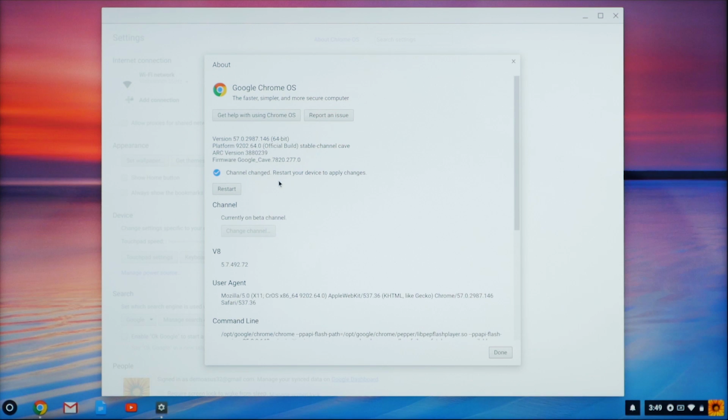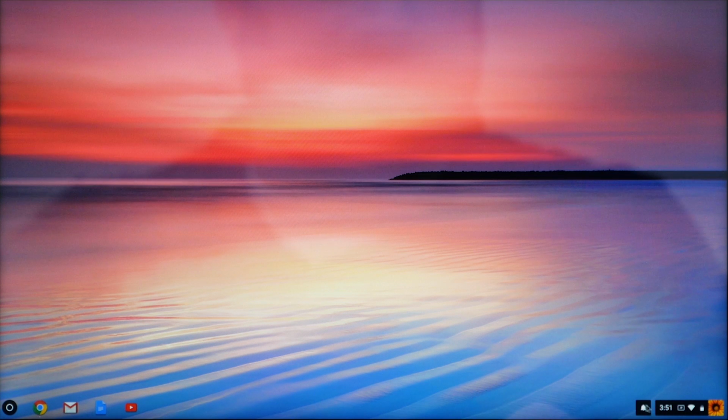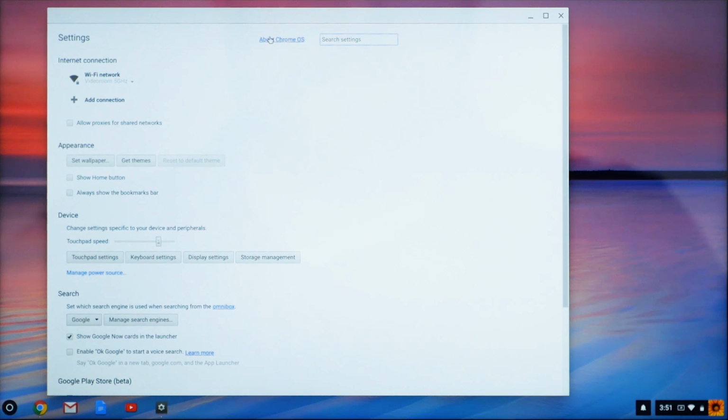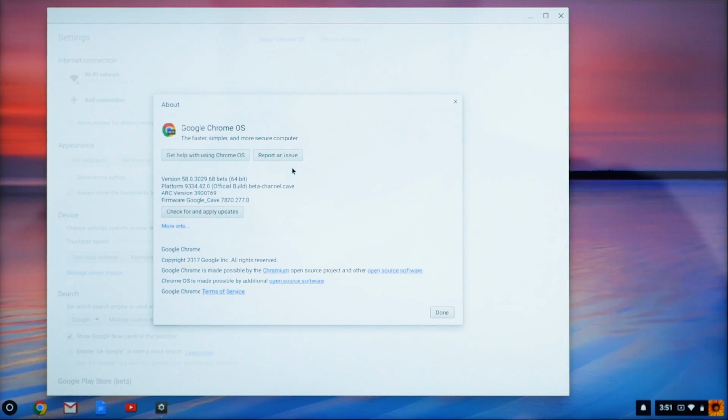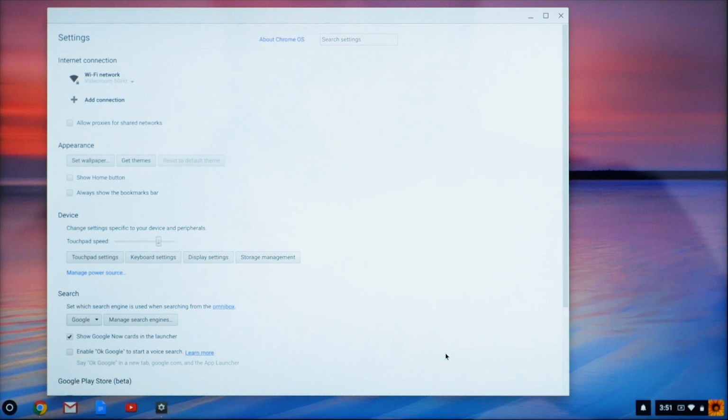All right, so it finished updating. Now all we need to do is restart the system, and we'll go ahead and apply the changes. All right, so we're back into Chrome OS. Let's go ahead and make sure that the change has been made. We'll go back into Settings, About Chrome OS. And you can see now we're on version 58, and we are in the beta channel, so everything looks normal there.